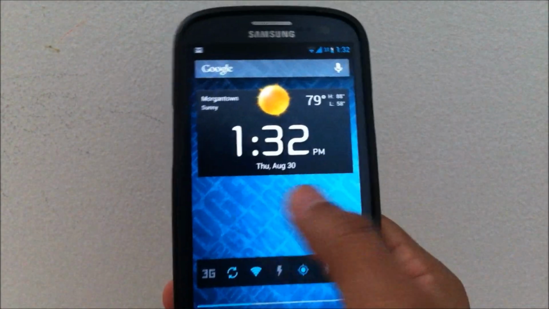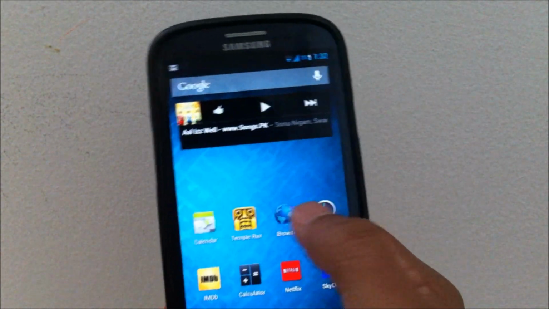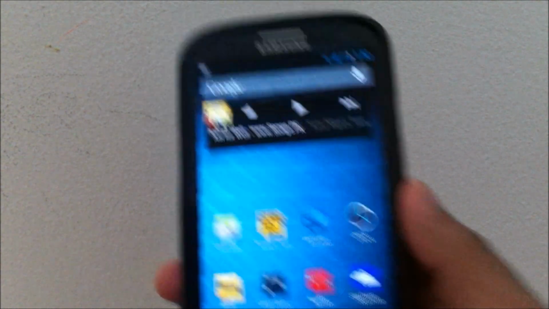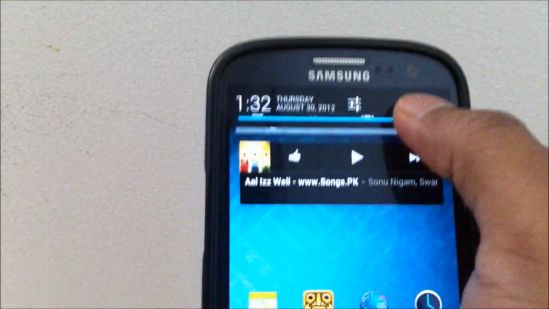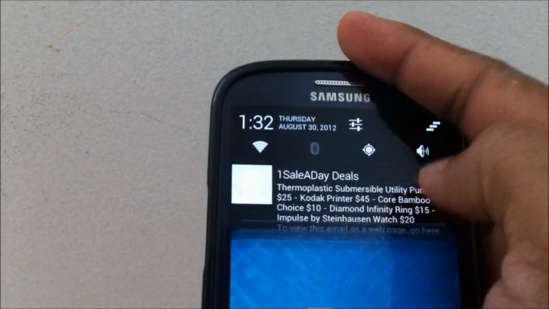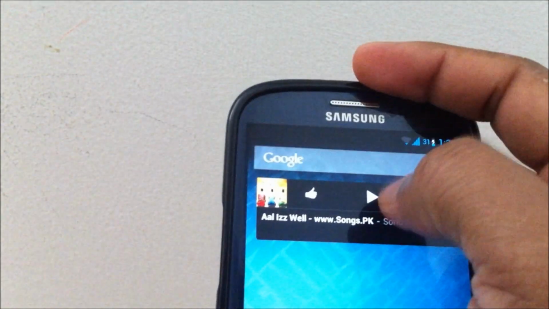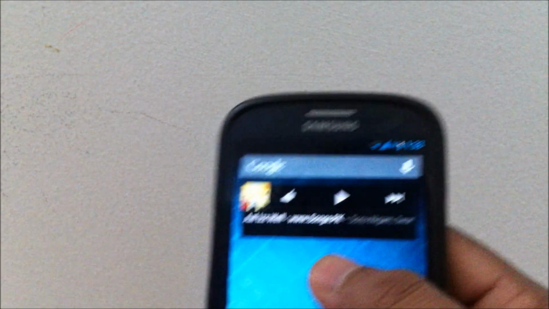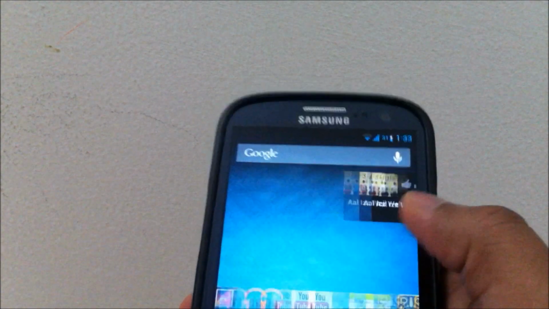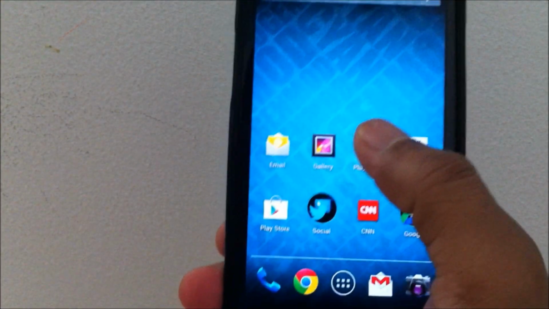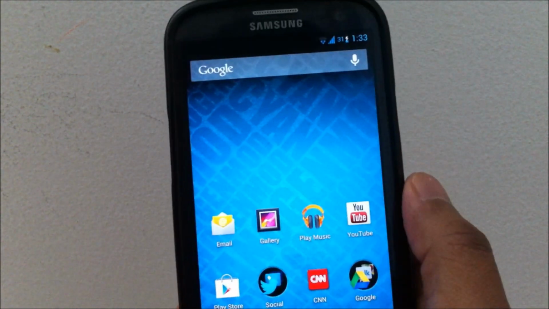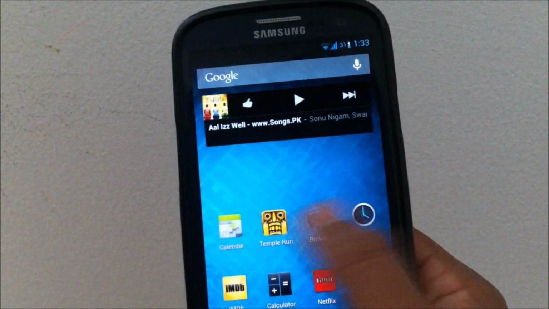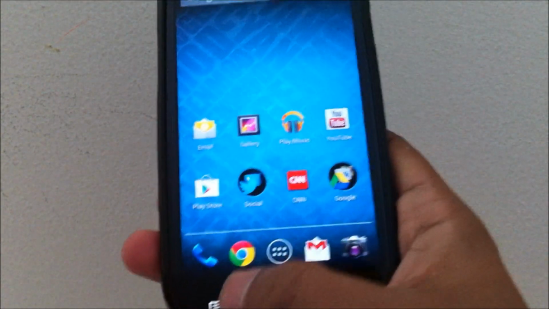And I have only 3 home screens set up. You can change the number of home screens, and I right now only have 3. Let's take a look at the notification bar, and you can see that it's the Jelly Bean style notification bar. Pretty neat. I don't have that many widgets on my home screen. I just have 3 widgets: music, the power toggles, and the weather widget.